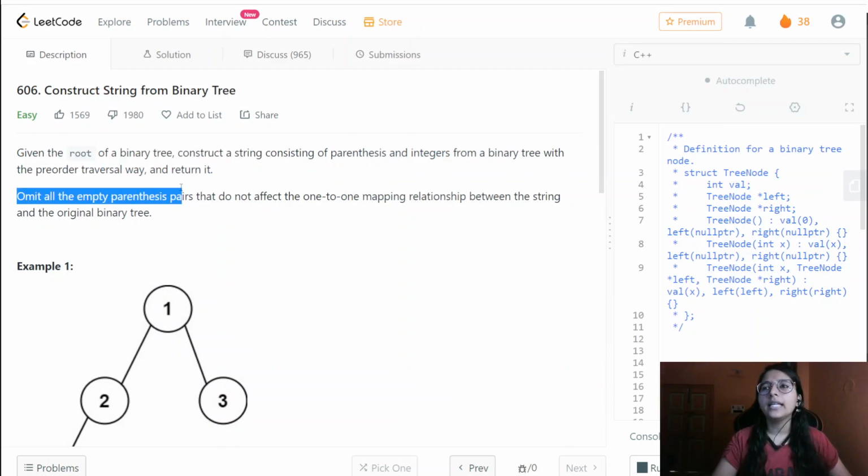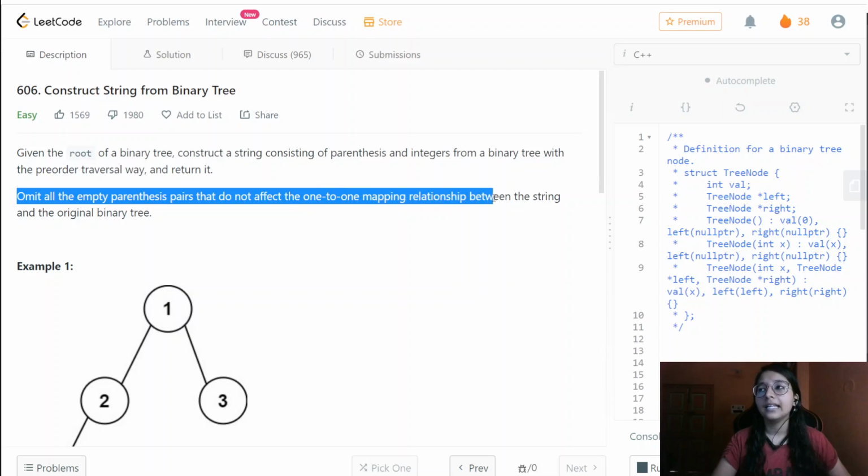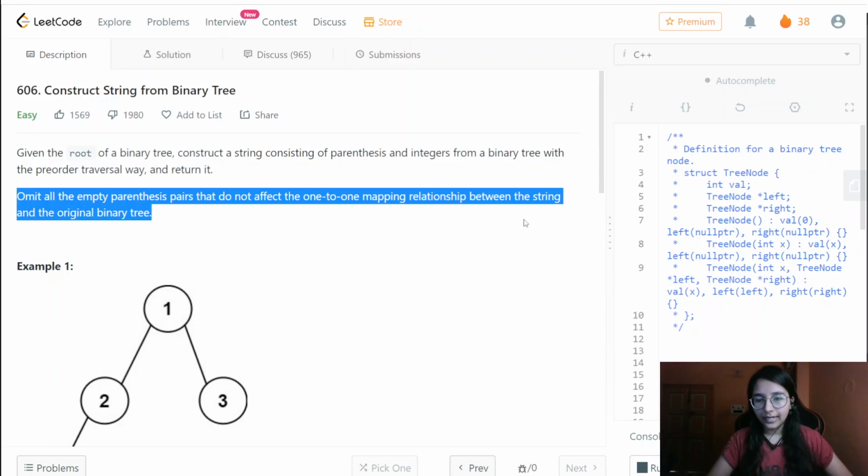So, omit all the empty parenthesis pairs that do not affect the one-to-one mapping relationship between the string and the original binary tree. Basically, when we have a leaf node, its children would be directly null, right? So they just want to say that we are required to omit those null nodes, but not omit the null nodes which would change the structure of our binary tree.